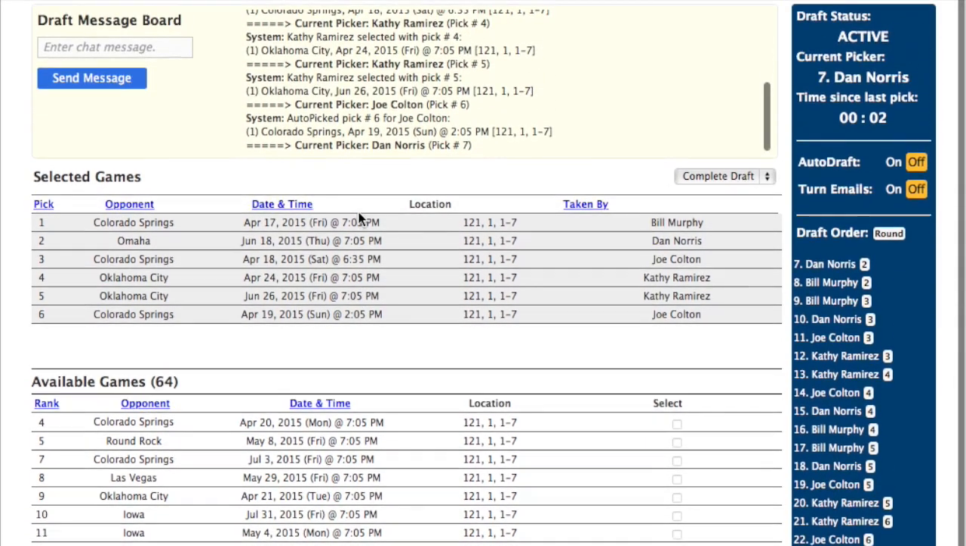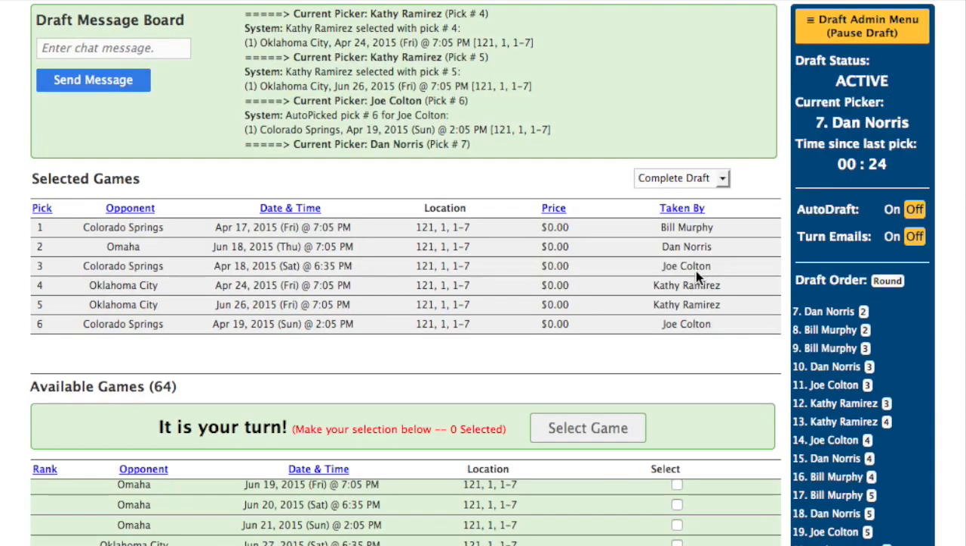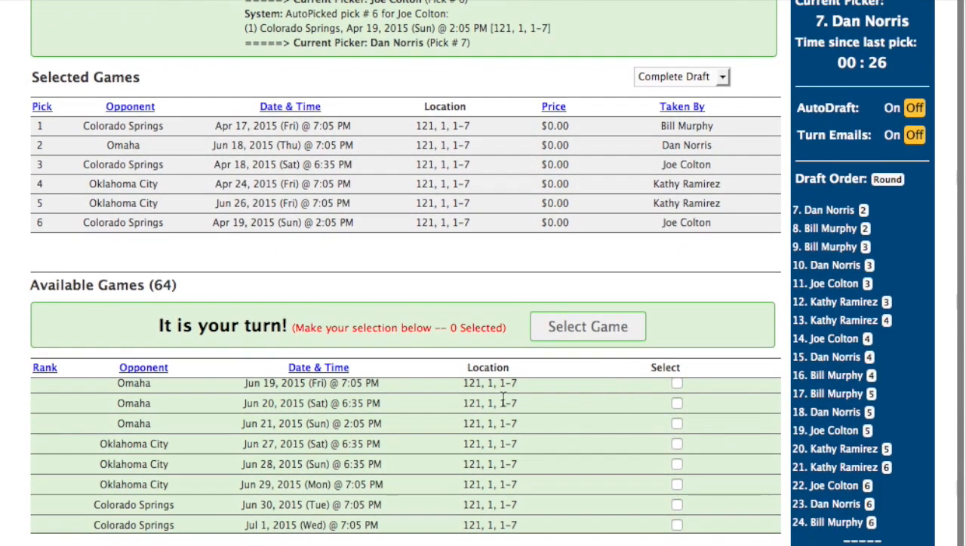And now we're back to Joe, who gets skipped automatically because he has AutoDraft on. Which leads us to pick number 7. Dan, the group administrator, has that pick, so we'll switch over to his screen. And Dan makes his selection for pick number 7.